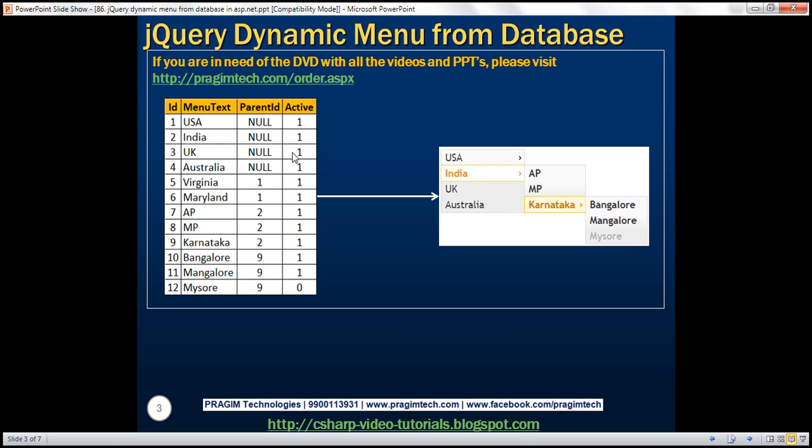And the last column, active, this is going to determine whether you want the menu item to be enabled or not. So this active column is 1 for all the rows except Mysore. So all the menu items will be enabled except Mysore. So if you look at Mysore, notice that it is grayed out. So it is disabled. So if you want any of the menu item to be disabled, simply set that to 0. Alright, so let's see how to build this.